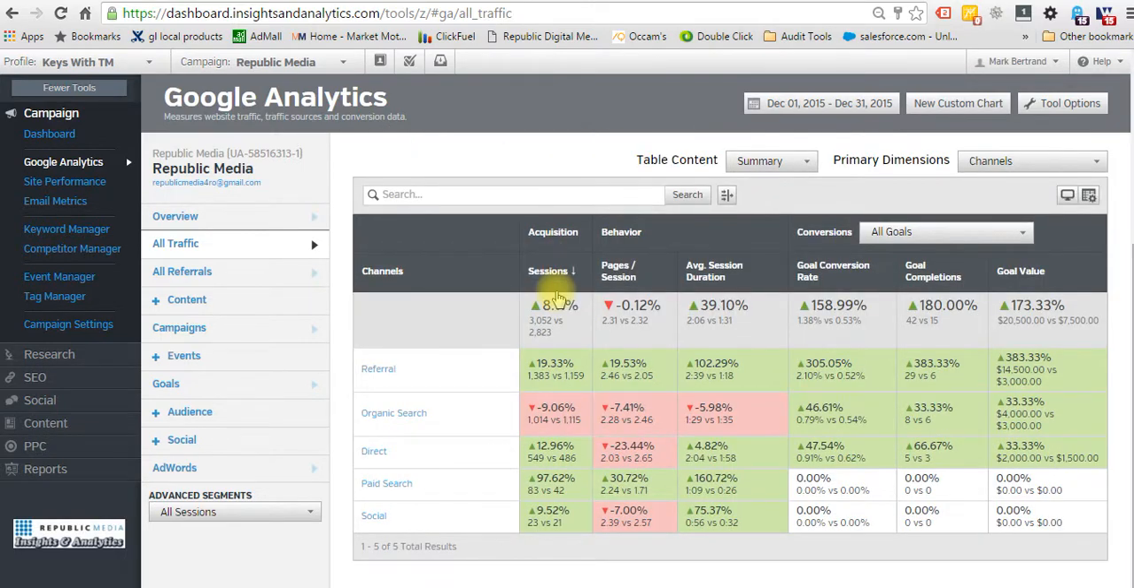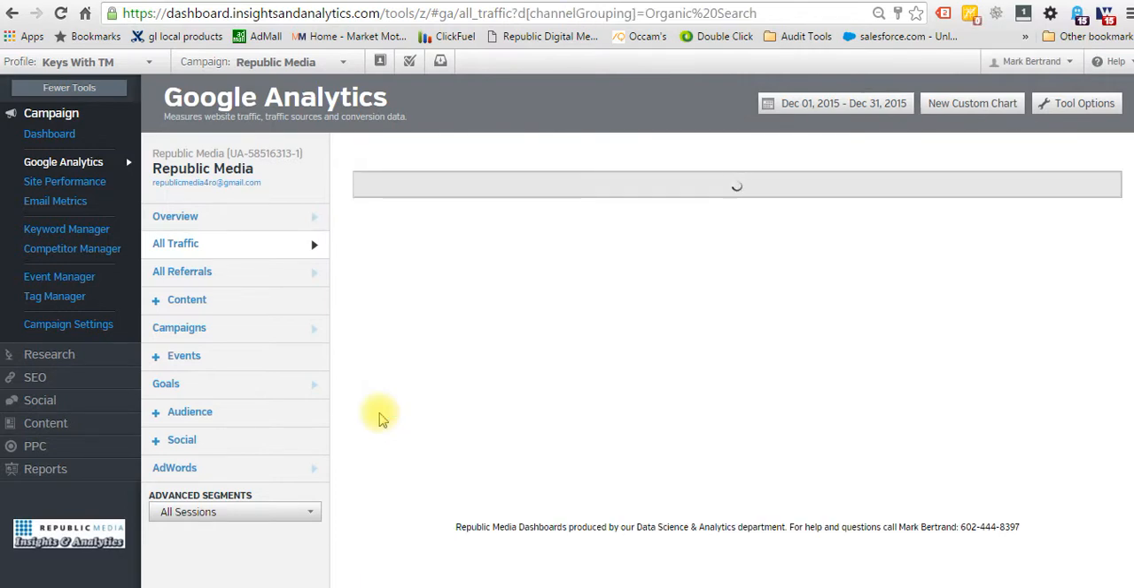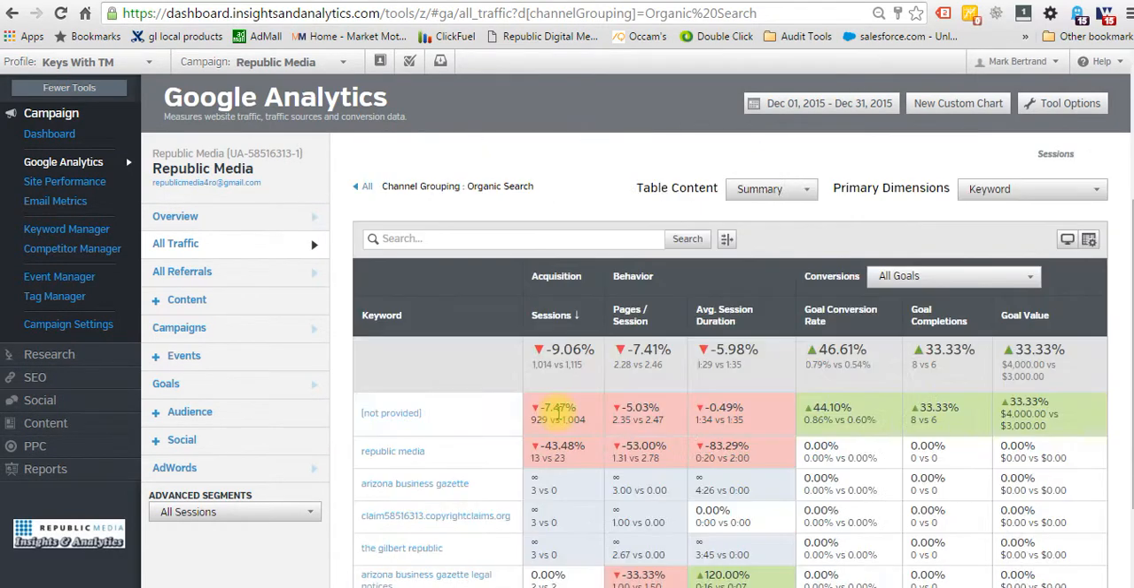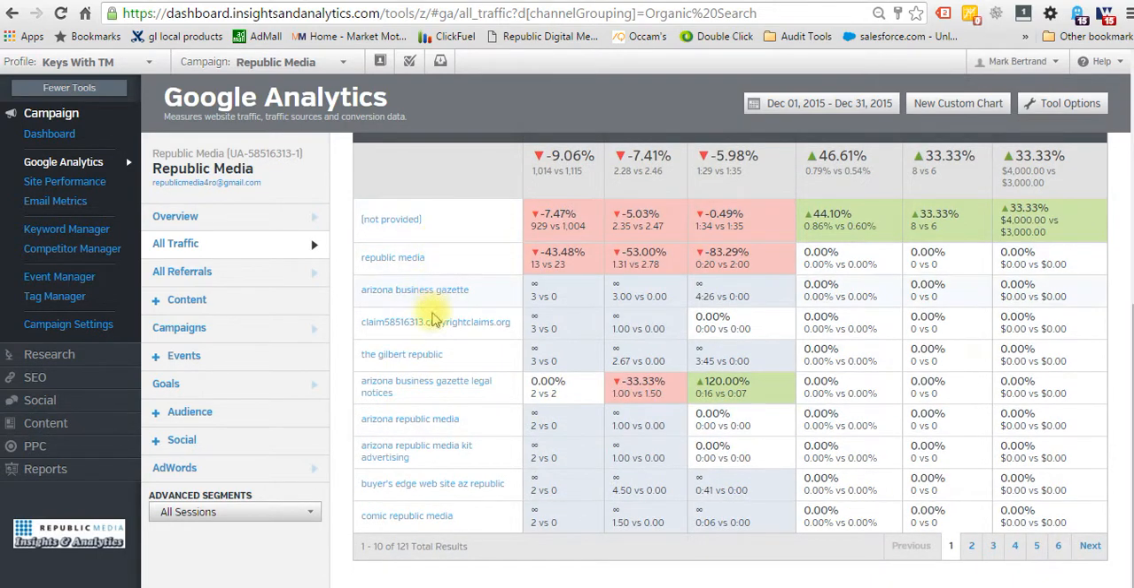And looking at all traffic, we've got referral traffic, organic, direct, paid search, social. Let's say that we want to drill down on organic traffic and know a little bit more of the details. All you have to do is click on it right there in the table and click organic. And now you're going to get the filtered view of all the organic. Here are the individual keywords. Because this is a Tag Manager account, we're getting some insight into the actual keywords that are getting used.